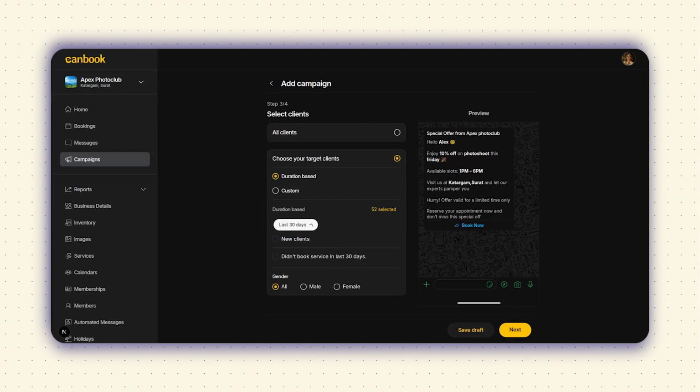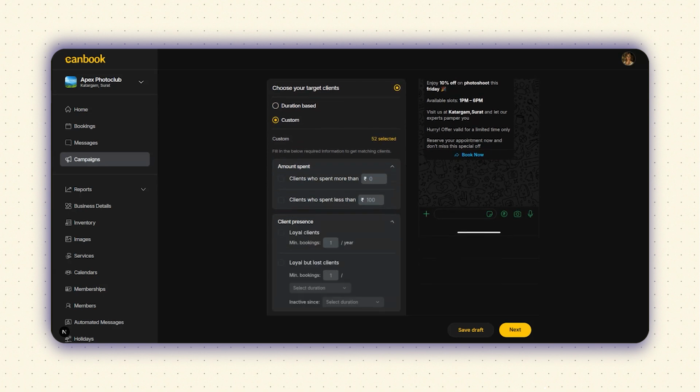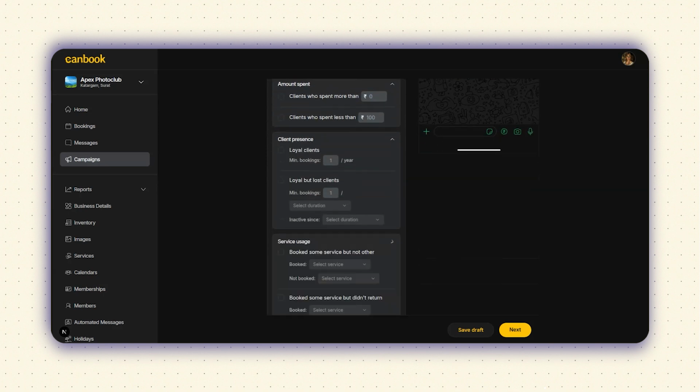You'll also see simple checkboxes like New Clients, to reach people who recently joined, and clients who haven't booked recently, great for re-engagement. This method is perfect for simple time-based targeting. Custom filters. If you want to get very specific, the custom option gives you advanced filtering with 3 sections.